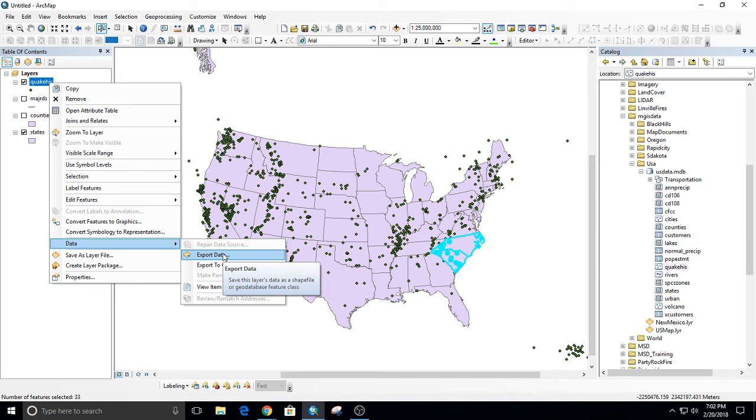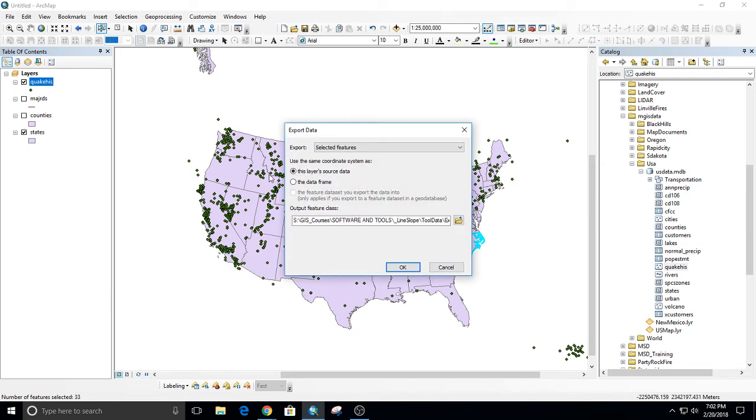When you go to Export Data, by default, it's going to want the selected features. Just export the selected features. You've just spent time selecting some features. They think you probably want to export those selected features. And oftentimes we do. If your data has projected on the fly into this data frame, you can have it take on a coordinate system and project on its way out. Your output feature class.